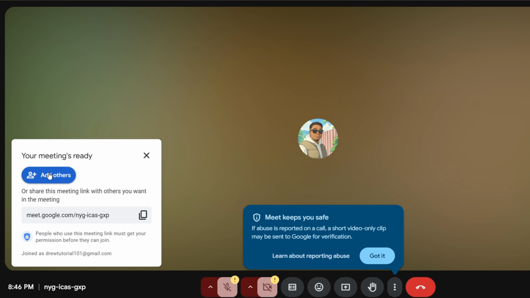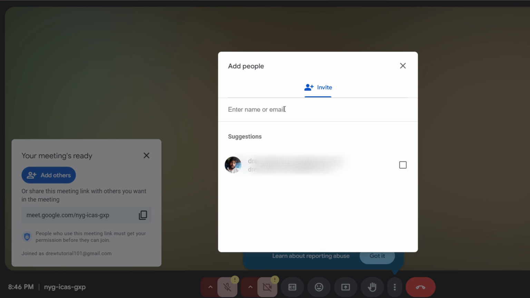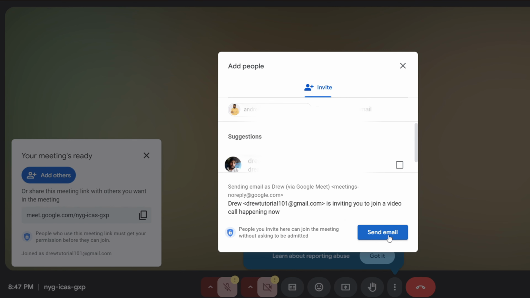Now, from here, you just want to either share this link on the left hand side with someone and they can join, or you can simply click add others and enter their email address here. So I'm going to enter an email address of someone. Let me enter the email address real quick. Once you type the email address, click on the person and choose the option to send the email.